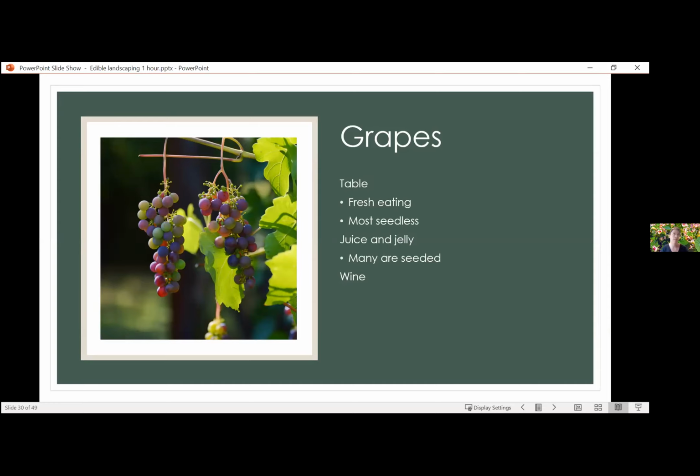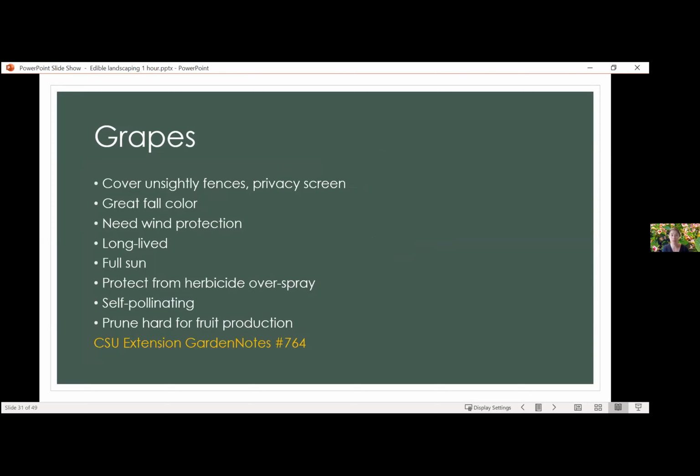If you're looking for grapes for wine, there are a lot of specific varieties, and a lot of the wine varieties are not quite as great a choice for at least along the Front Range. If you're over on the Western Slope, might be a different story. But there are some good grape choices for our area.